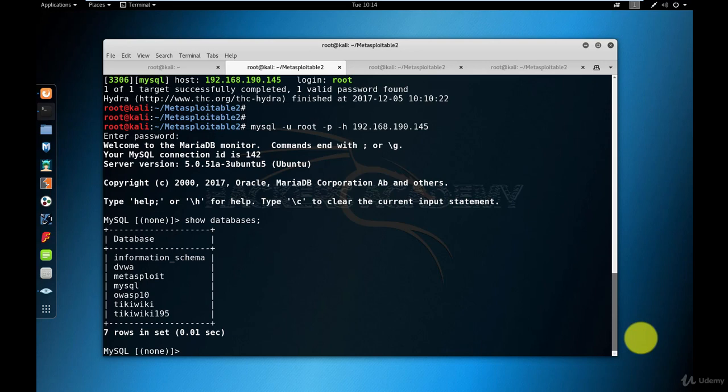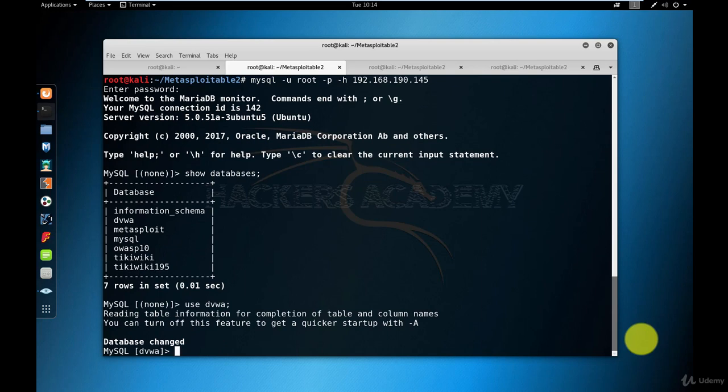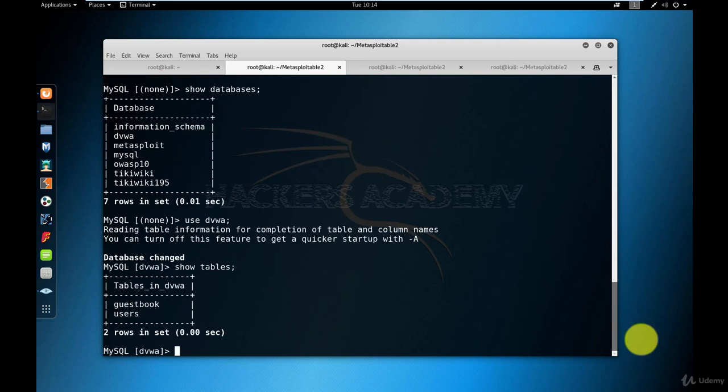What I'm gonna do is look at the first database after the information schema, which is the DVWA. And to do that, it's as simple as typing use DVWA semicolon and enter. So I would like to see what tables we have. And to do that, I type show tables semicolon and enter. We have two tables here, guestbook and users.